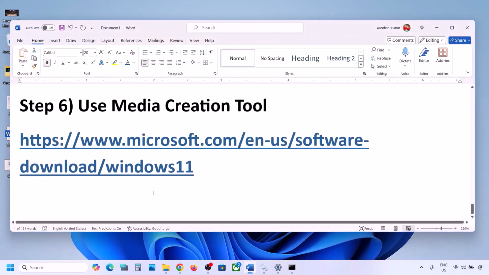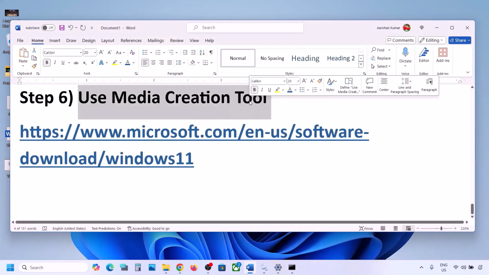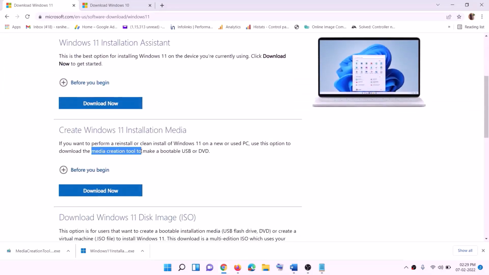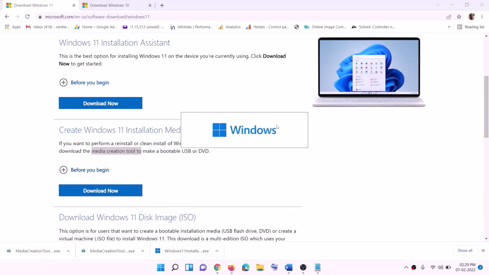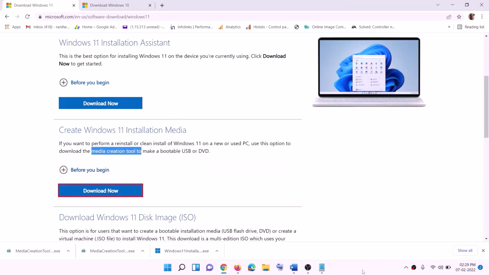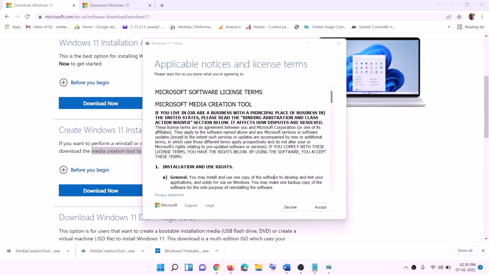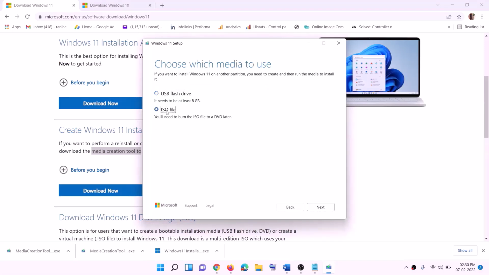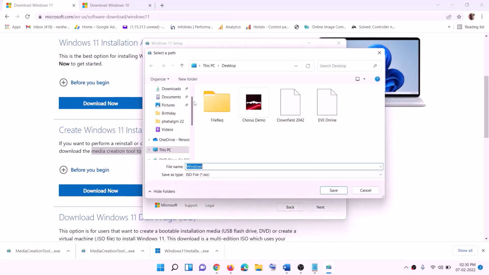The last step is to use the media creation tool to update your Windows 11. Go to this website. Here you will find the media creation tool. Click on Download now, and then run this exe file. Click on yes to allow. Now this will load the Windows 11 media creation tool. Click on accept. By default Windows 11 would be selected. Click on next. Select ISO file, then click on next.